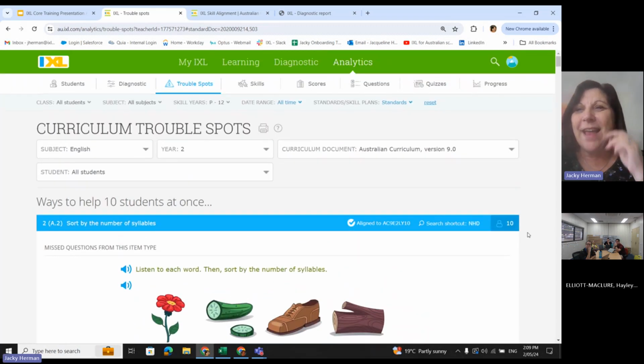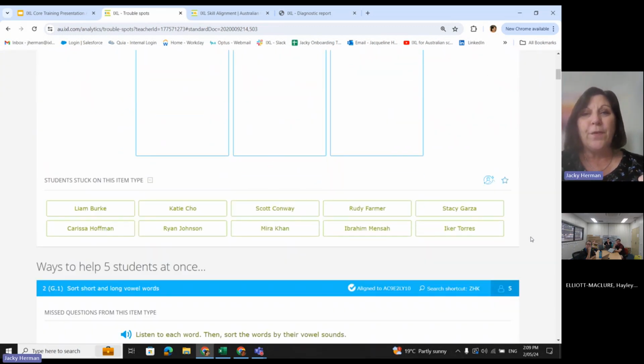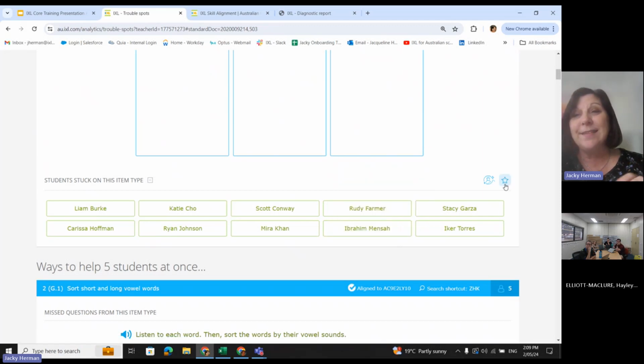Now, we like to call our analytics actionable. So it's not just giving you the data and saying, you know, Johnny got 9 out of 10 and Sally got 3 out of 10. It's actually providing you with what should I do now? We're providing the next steps. What can I do with that information? Well, firstly, here are the 10 students, so it's telling me who they are. I can hover over and it can take me to that questions log that I just showed you. I could click the star and it will reassign that activity just to those 10 students because my other students don't need it. We can also do a group jam.